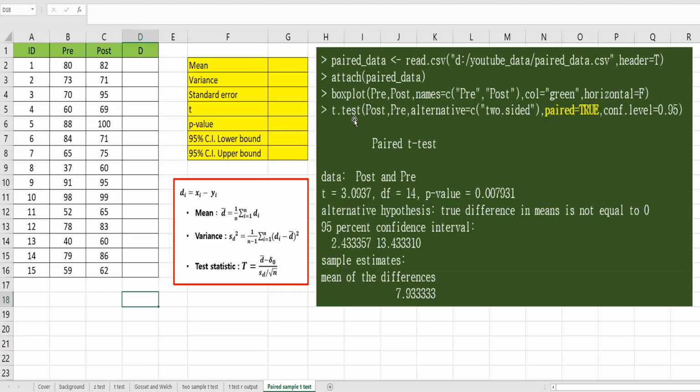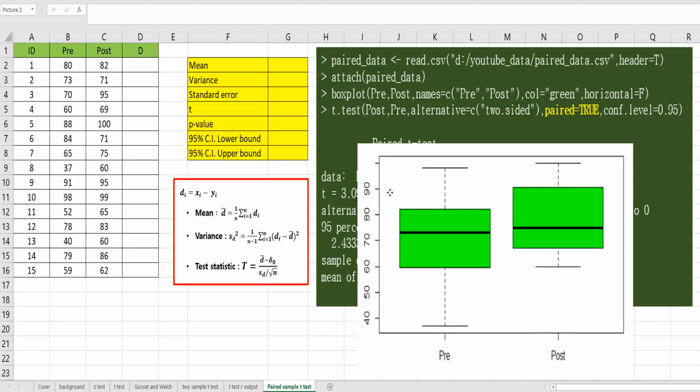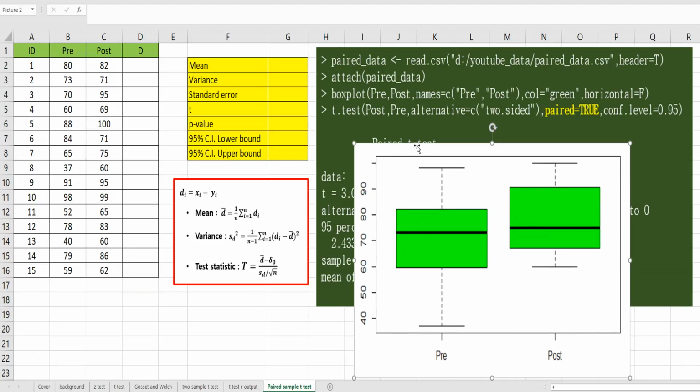In R, we can do paired sample t-test by t.test function with paired equals TRUE option. Then you can get the paired t-test result. Once you read data into R, if you use the attach function, after that you don't need to use the data name in each function. So from the boxplot function, you can get this output.